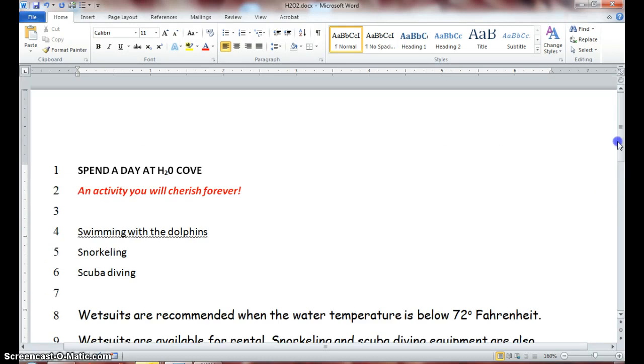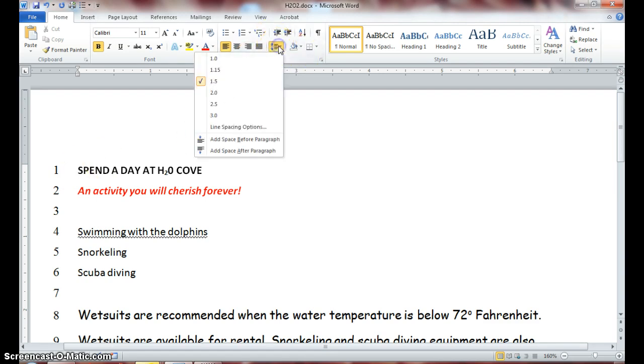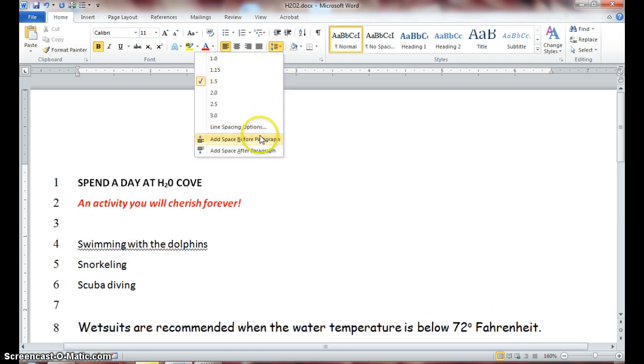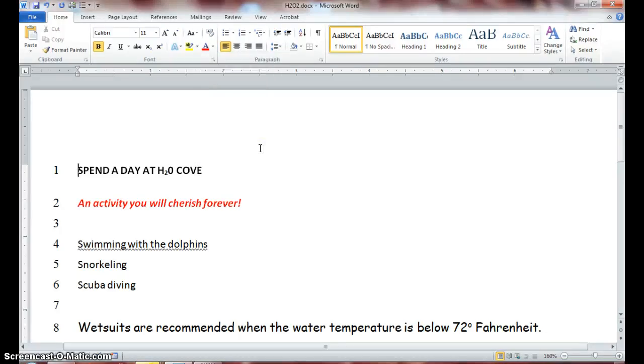So scroll up to the top of your page and position your insertion point in line 1 and click the line spacing button and add space after the paragraph. And notice the space was added between line 1 and 2.